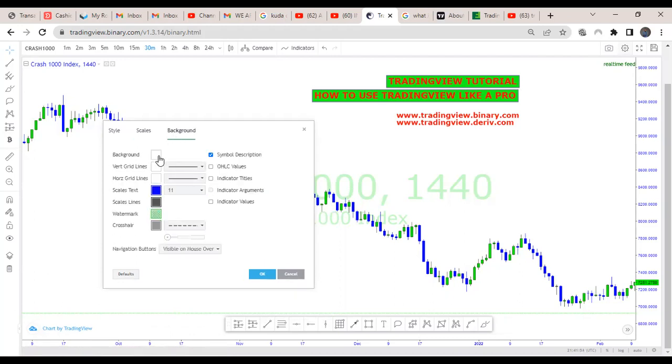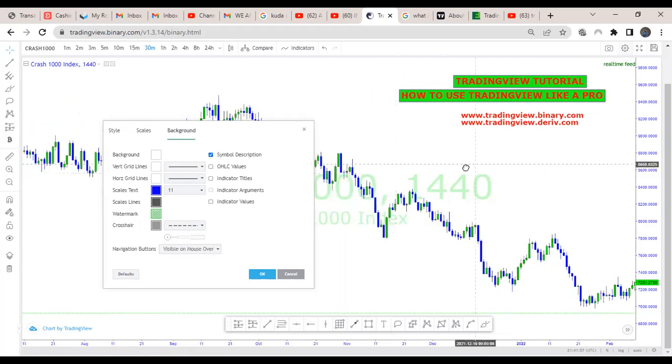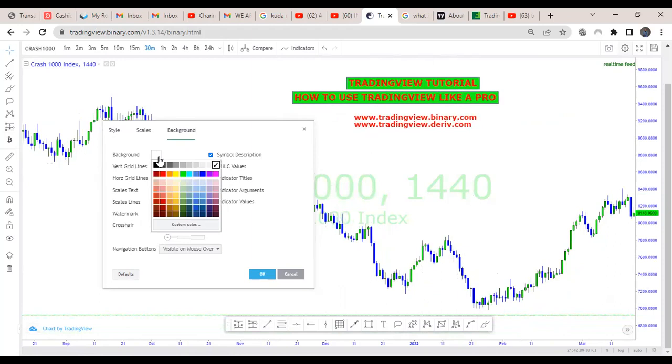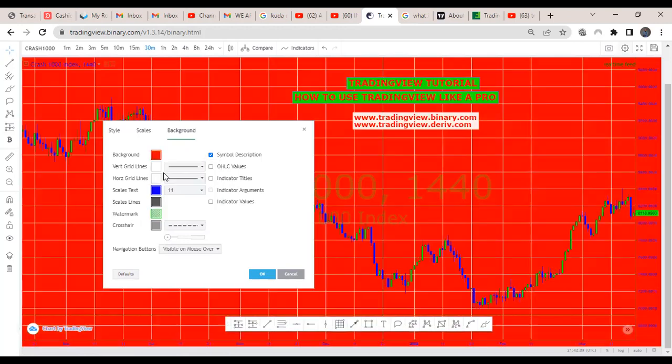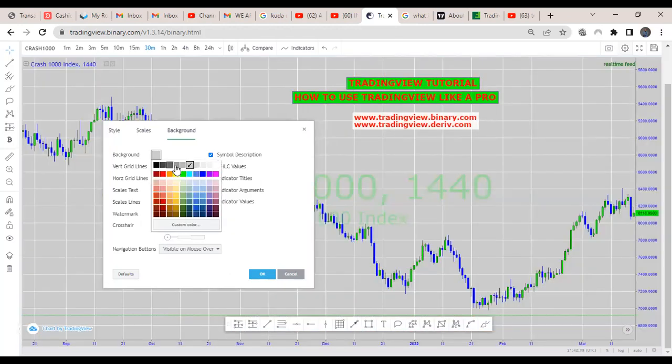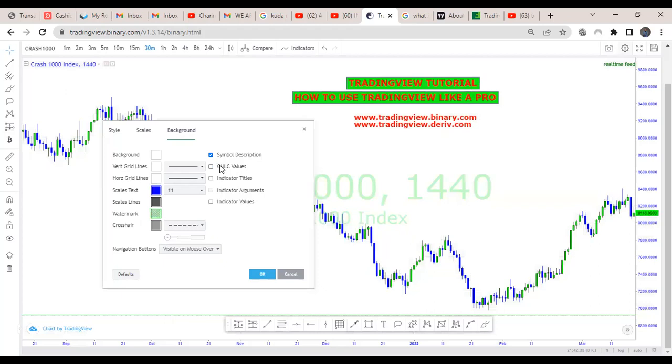Then the background, you can change the background of your layouts. I prefer white, but if you know you want green, you can change it to green. If you want red, you can change it to red. If you want the hash color, you can change it to whatever color you want. TradingView is that dynamic and flexible, such a unique platform. I prefer the white, so I'm taking it back to the whites. I love whites. It makes me see everything very, very clearly.